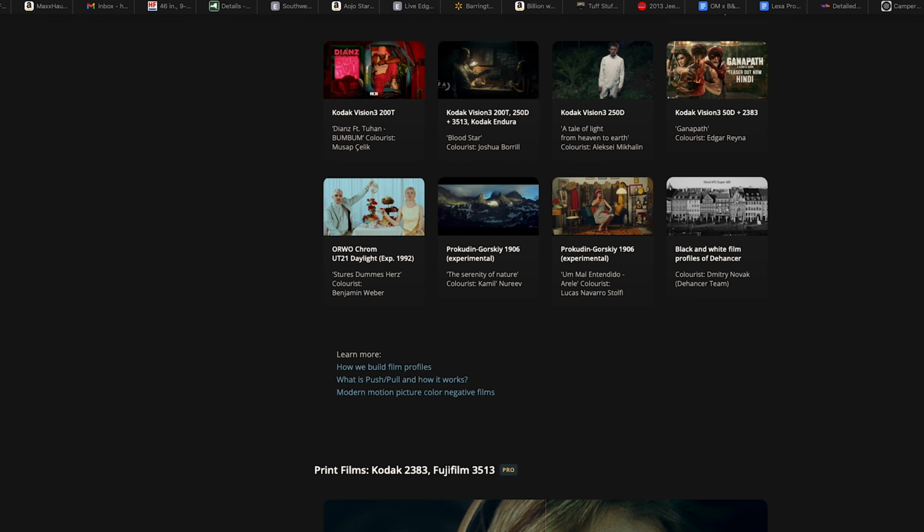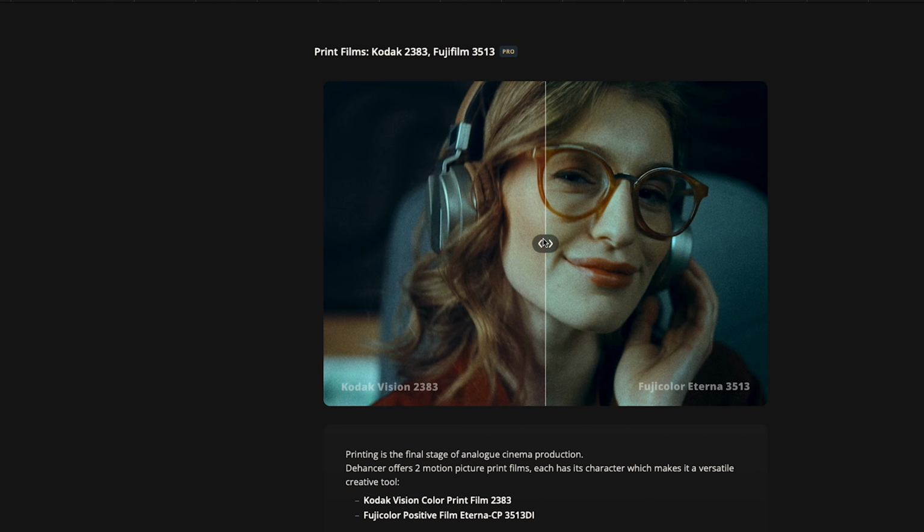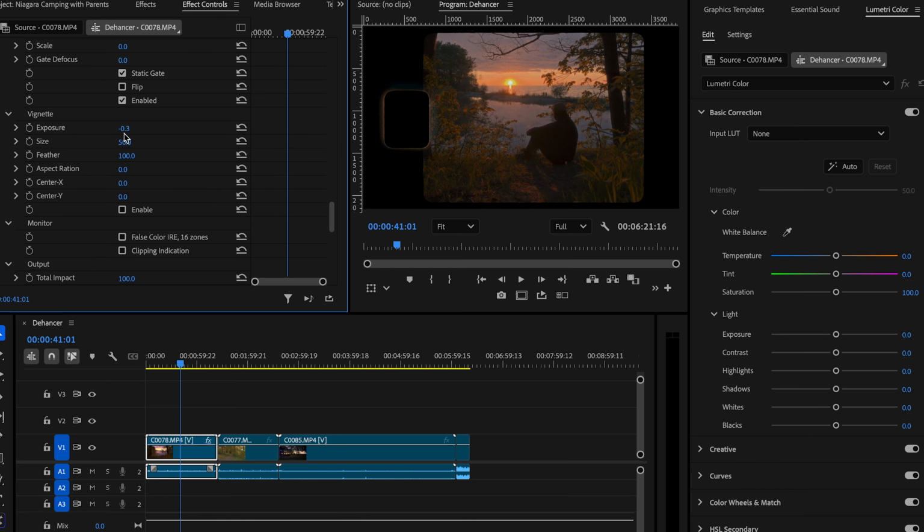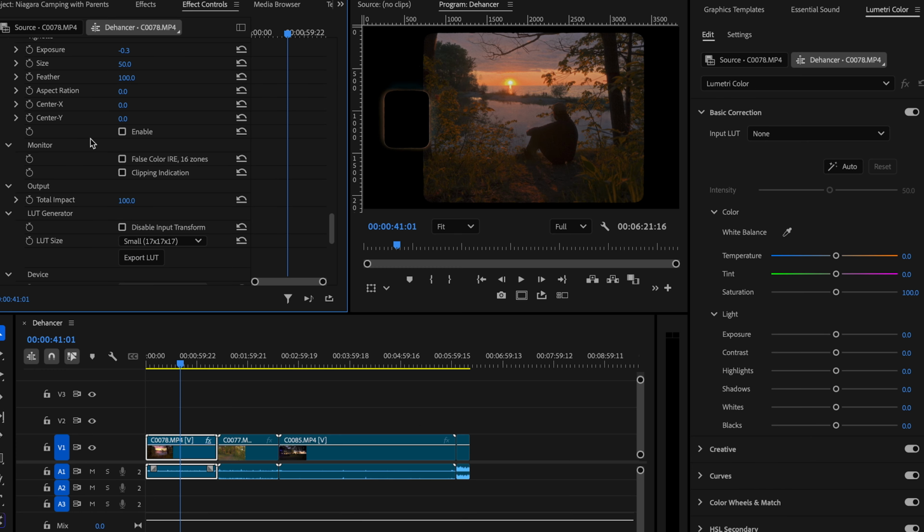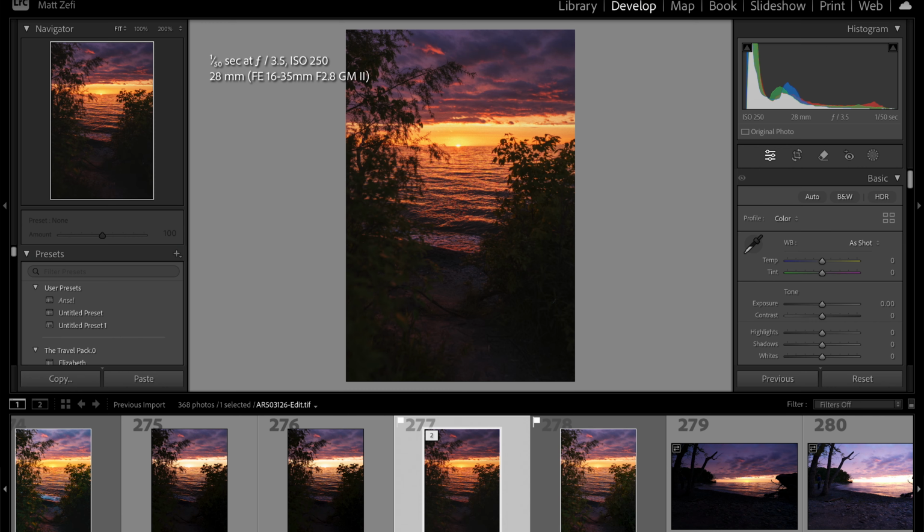And it's for a multitude of different software. In this video, I'll be focused on Premiere, Photoshop, and Lightroom. So, showing a little bit about how you can use it for your videos and also for your photos. It's nice to have the flexibility to do both. And there's even a phone app as well.